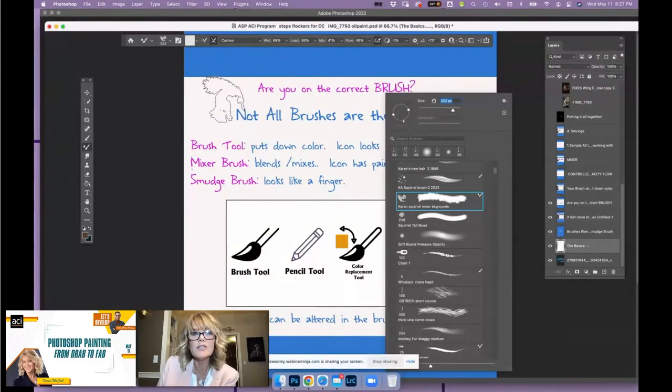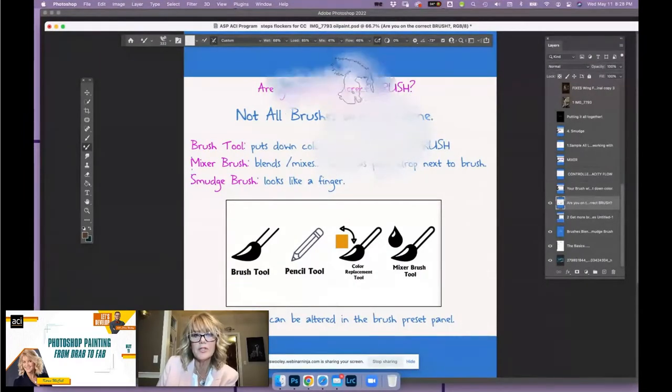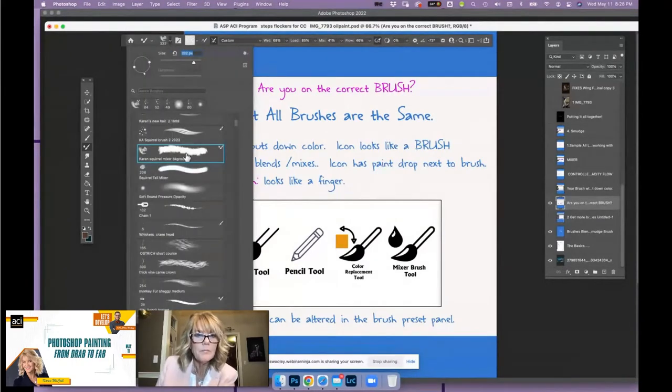So this one is just a mixer brush, this little squirrel, and it started off as a joke. But if I am on this brush, you'll notice that it will blend and mush and blend up. I use this one to make backgrounds, but it will not just be a stamp squirrel. It will only mix based on this little icon right here.